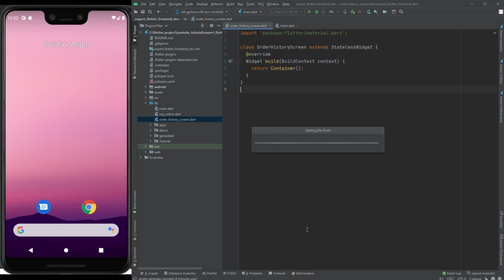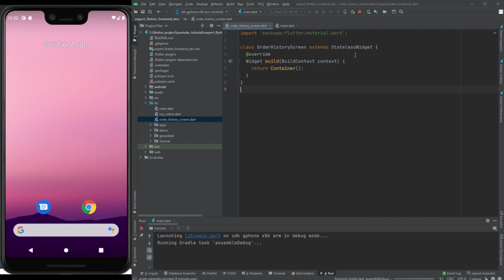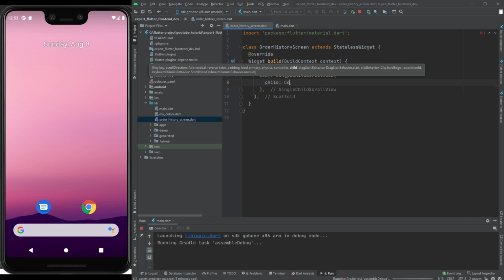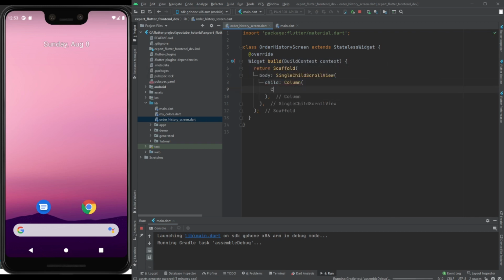Now I will create the screens for the application. Here I want a scaffold only, and we'll set the body. The container will be a single child scroll view because I want to create a scrollable screen. The single child scroll view contains a column, in which I will set more widgets.